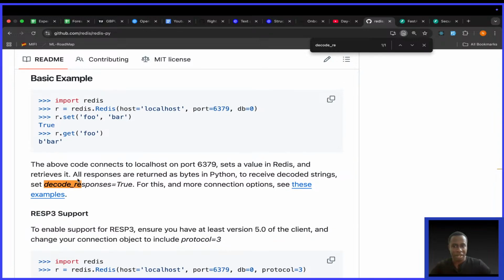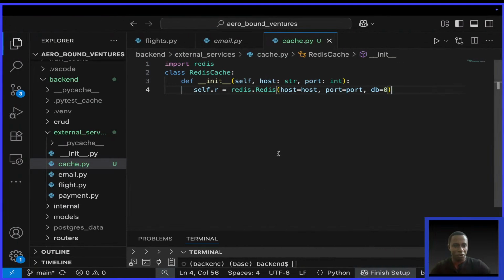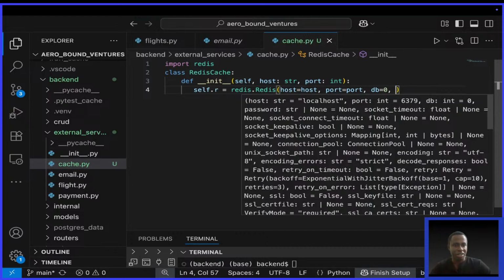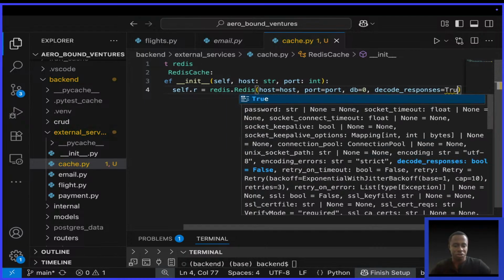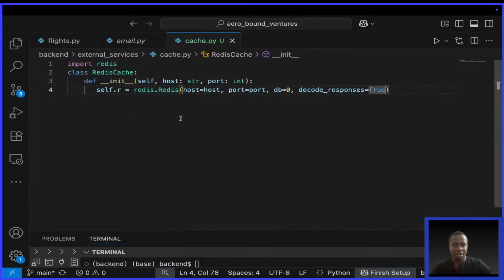So again, I'll read this. It says the above code connects to localhost on port 6379, sets a value in Redis, and retrieves it. All responses are returned as bytes in Python. To receive decoded strings, set decode_responses to True, which means everything you get from Redis is a byte, okay? But to get it decoded as a string, we have to say decode_responses equals True. So this will give us the data in the format that we desire.